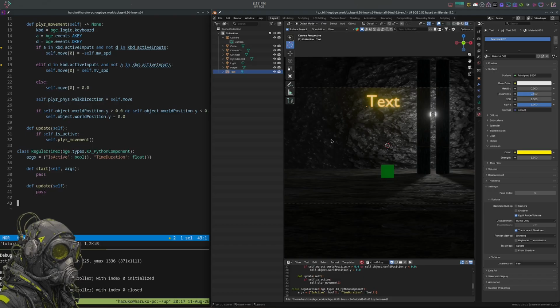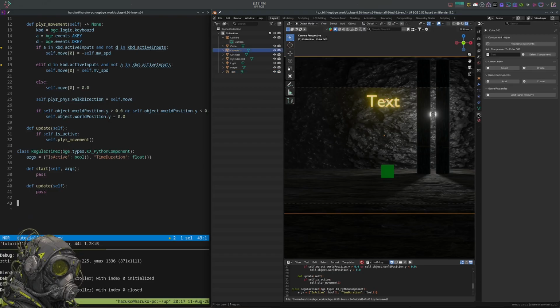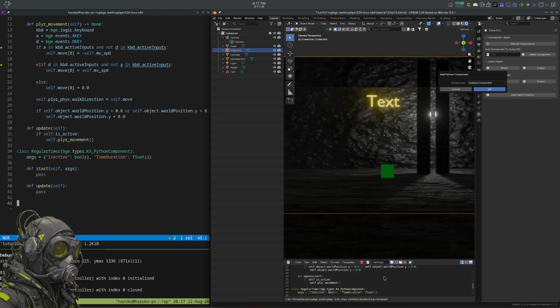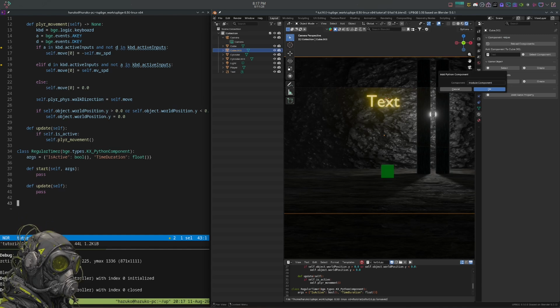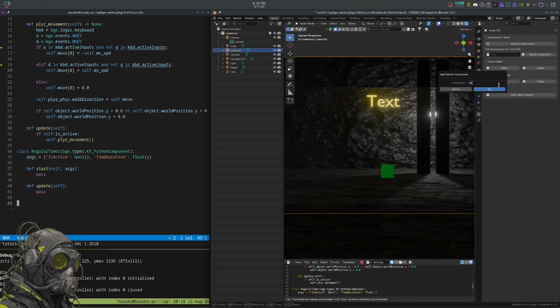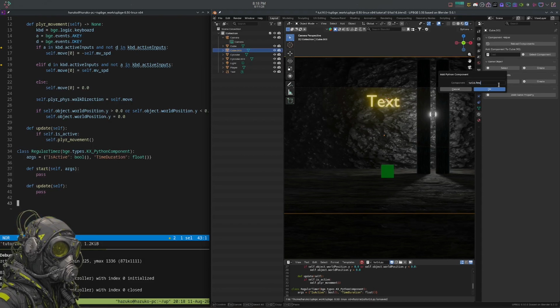All right, so let's make it a timer. We're going to click on the text, go to the Python tab, and go add. This script is named tude16.py because I've done 16 tutorials. I think I've actually done 18, but I don't care. So tude16 dot, and this is called RegularTimer.